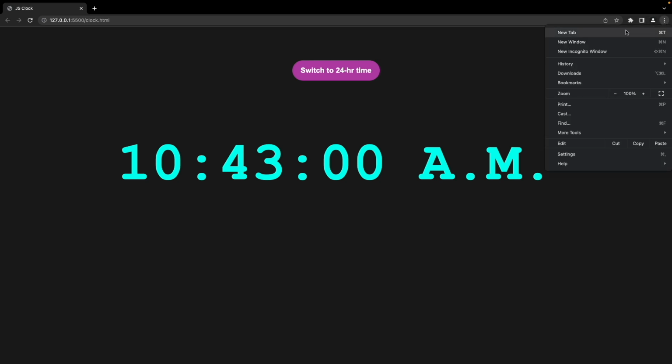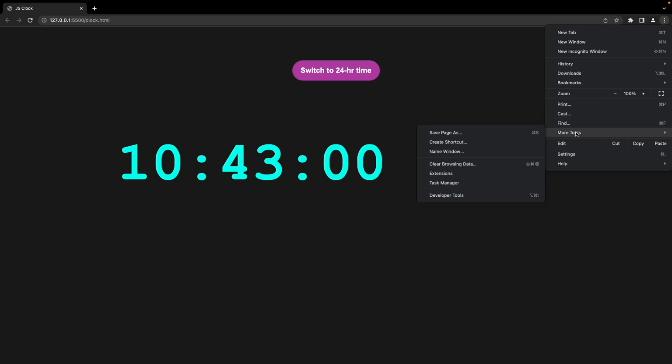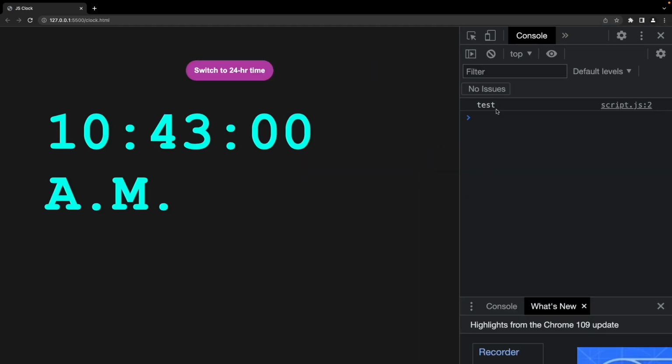And the way to display the console is to go into More Tools of Chrome and click on Developer Tools. And right there it says Test. And the reason it says that is when this page loaded, it ran that code. So it looks like the JavaScript is working.